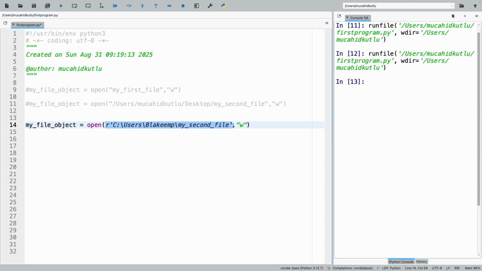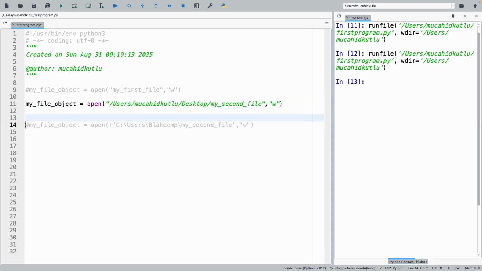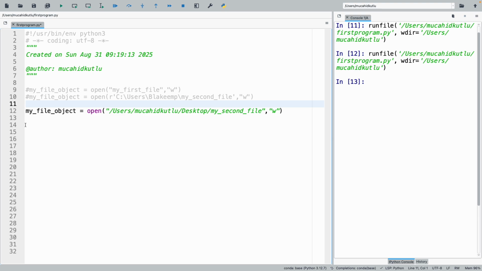Shall I proceed? My computer is not Windows, so I will not need this. I can just continue like this. On a Mac, for instance, there is the normal slash character, not backslash, so it doesn't become a problem. But in Windows, it will. All right. Any questions so far?